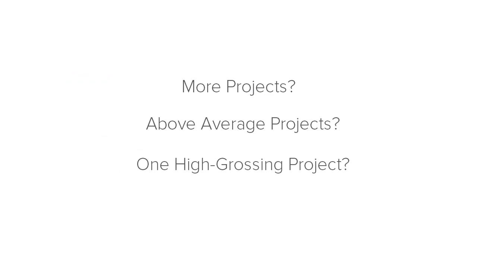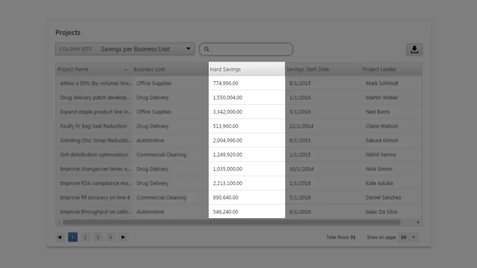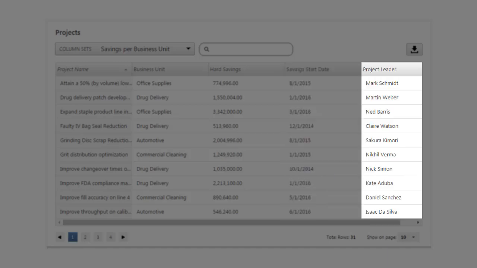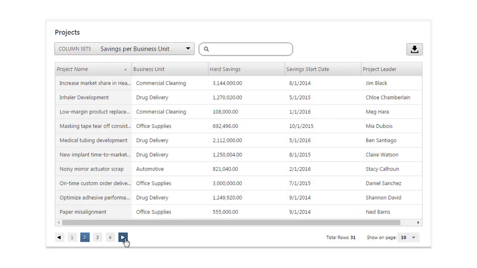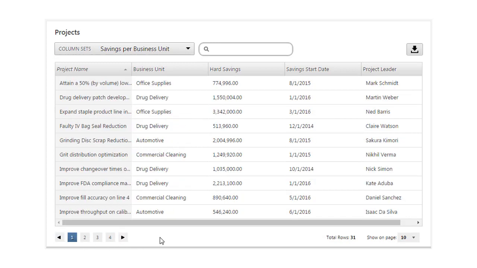To find out, you could create a column set that displays business unit, hard savings, savings start date to see if the project is relevant to this year, and project leader to see who's responsible. Now, using the specifically designed column set, you can scroll through the projects to find your answer. However, you'll notice that if these projects contain problems, there's no way to quickly scan the projects to spot them.